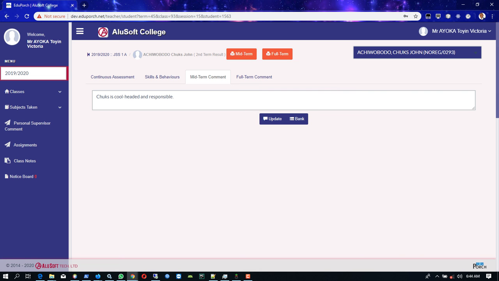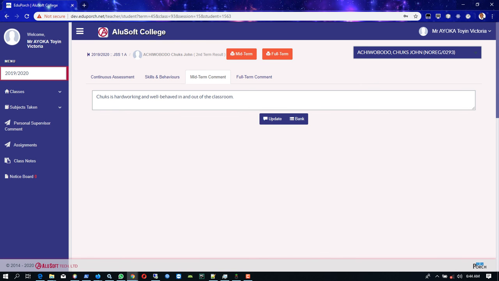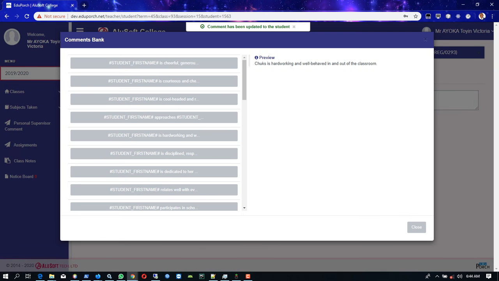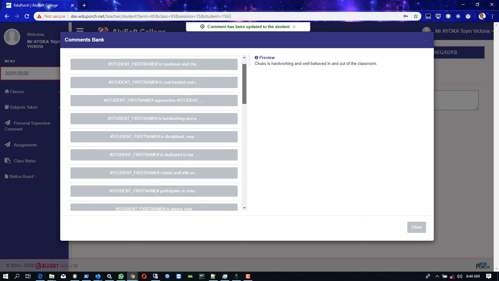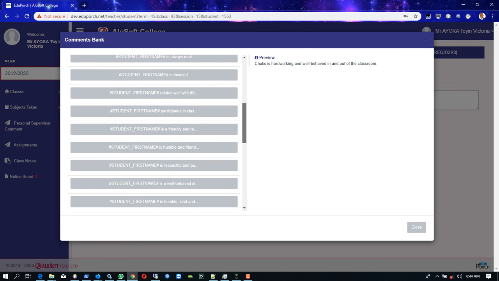Midterm comment. The class teacher can type the comment, or a comment can be selected from the bank. The bank is with some placeholders which are replaced with necessary words, whether it is a noun or pronoun or whatsoever, based on the gender and the situation at hand.